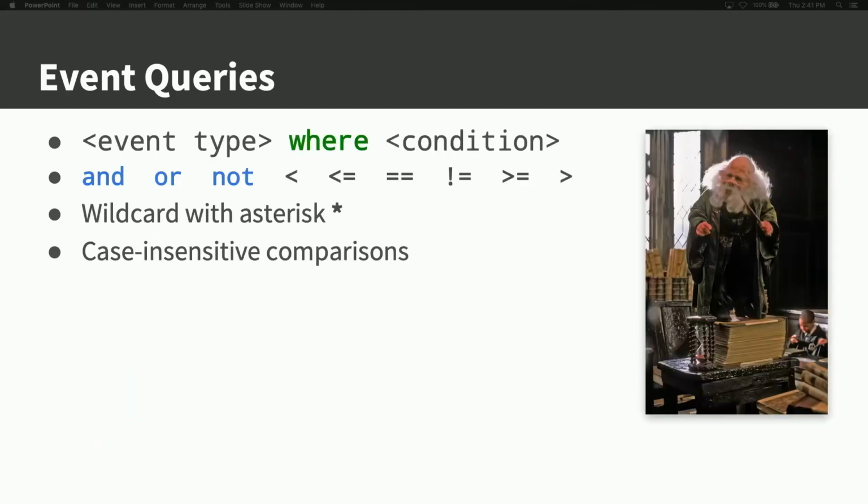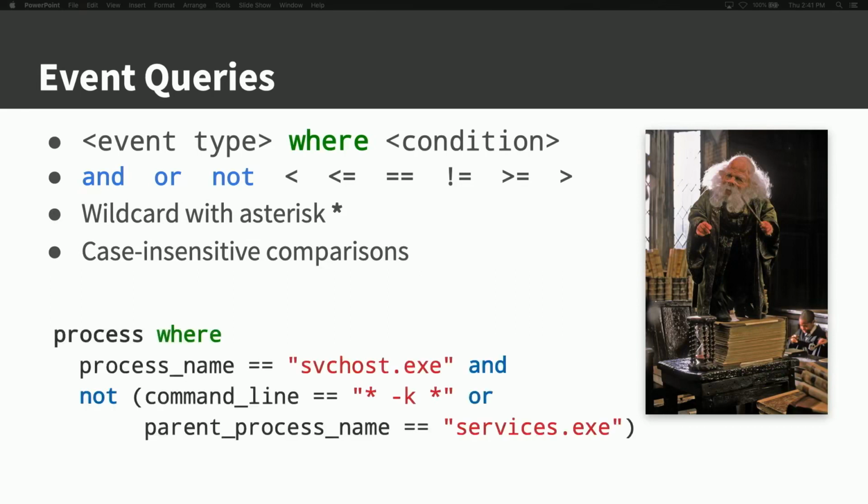So what does it look like at the most basic level? You can look for a single event, and that's some event type where some condition is true. That's simple. It looks kind of like Python as far as its operators go, like and, or, not, lowercase, equal signs, and you can compare strings. You can use wildcards as well. One query example might look like this. Maybe I'm looking for a weird svchost. I know svchost normally has a -k, and it comes from services. And so I could express that in EQL this way: here's a process that looks like this and has these fields matching.